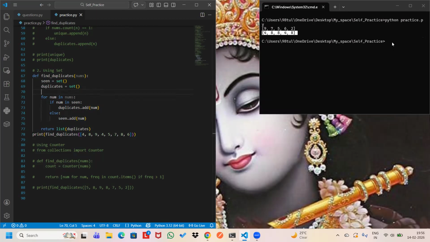Let me first execute the program, then it will be easy to understand. Okay, you can see 8 and 4. 8 and 4 are duplicates over here. That's why 8 and 4 are coming after execution. But all others are single items, so they are not going to repeat. So this is one approach.